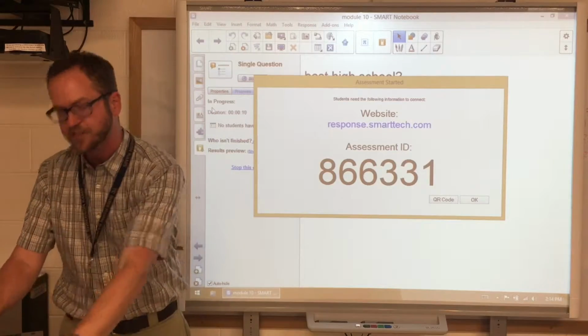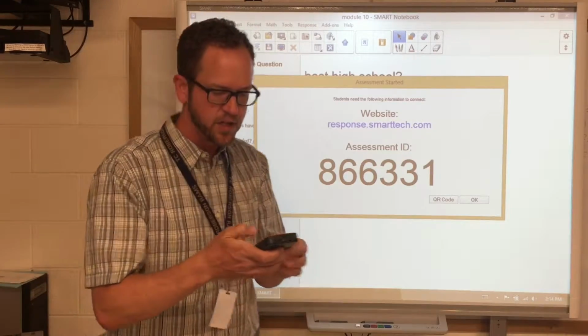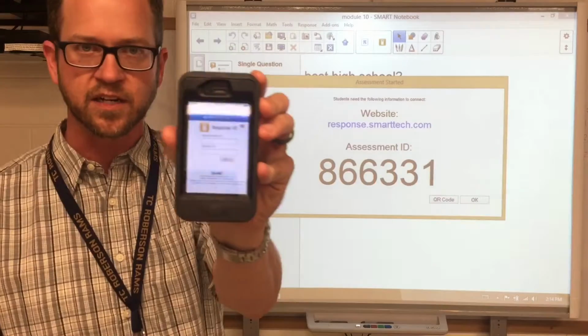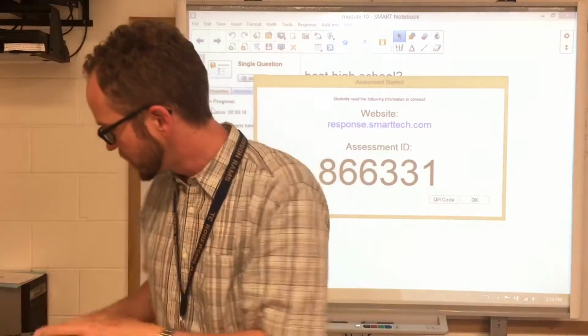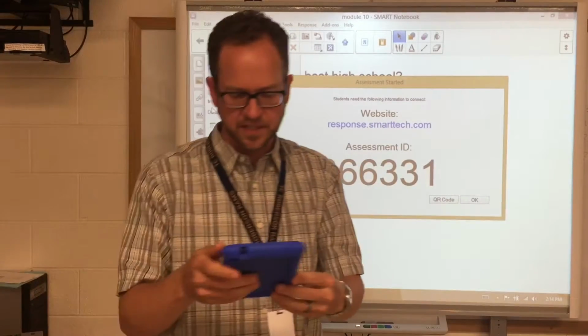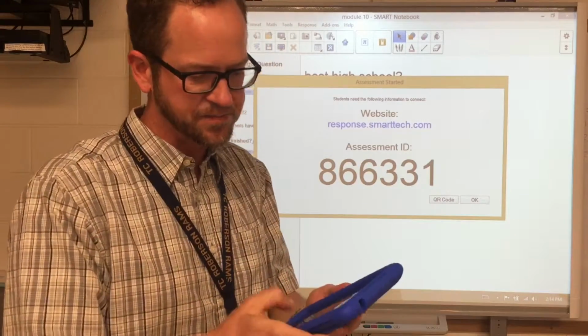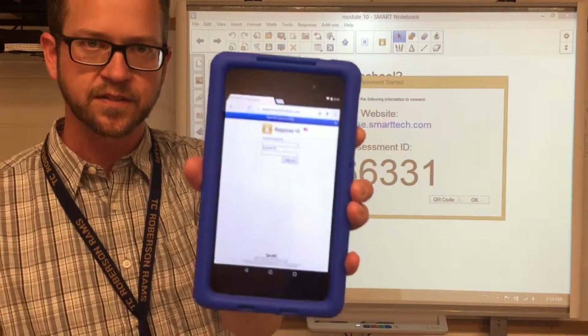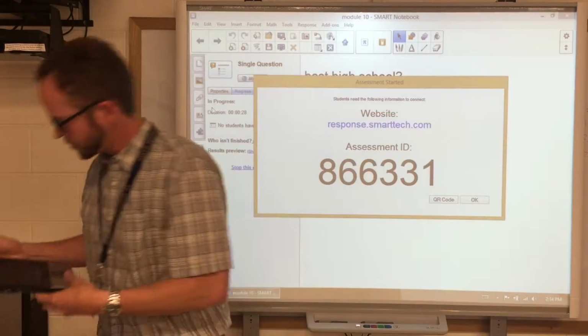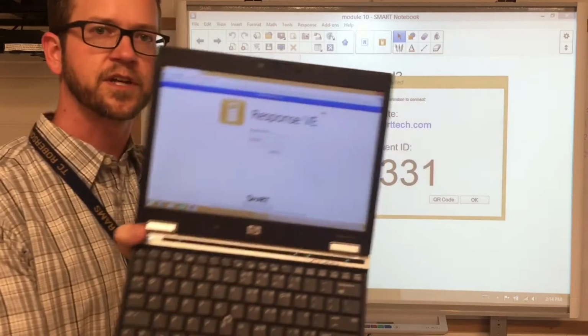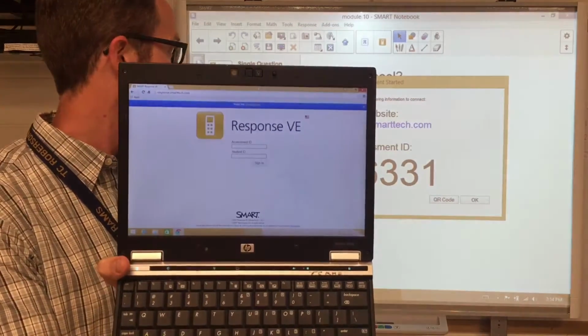So I have 3 different devices here to show off what that looks like. So that's on a phone, going to response.smarttech.com. I've also done it on a tablet. Looks very similar. So there it is. But students could also use their laptops. So that's what going to that page on a laptop would look like.